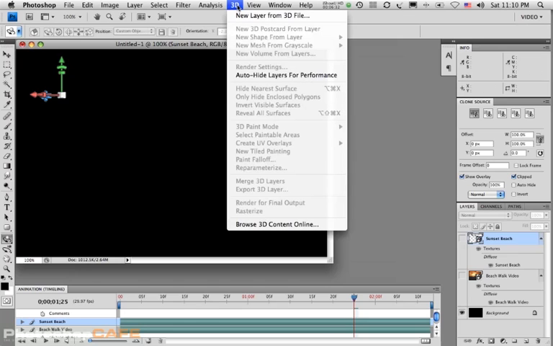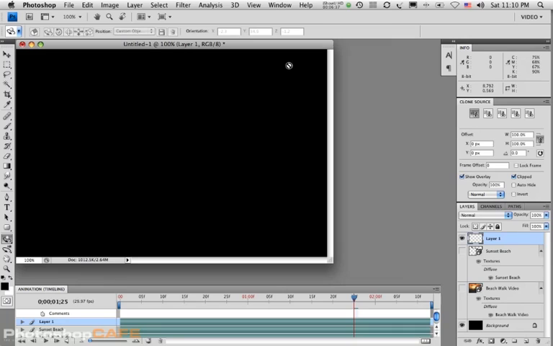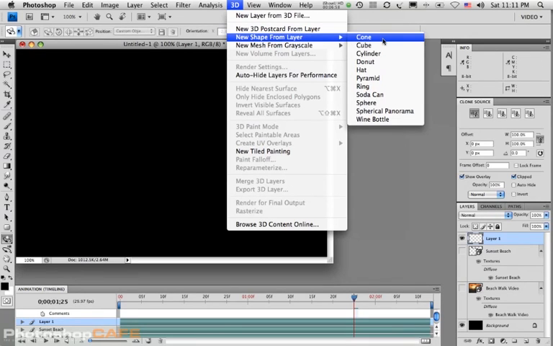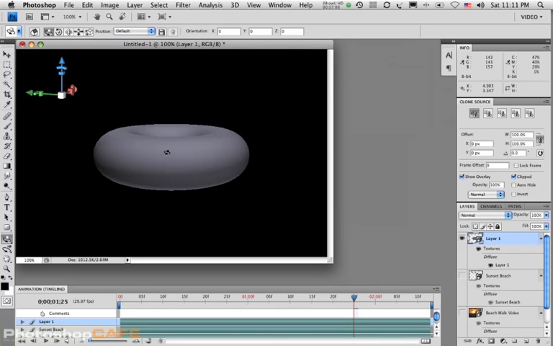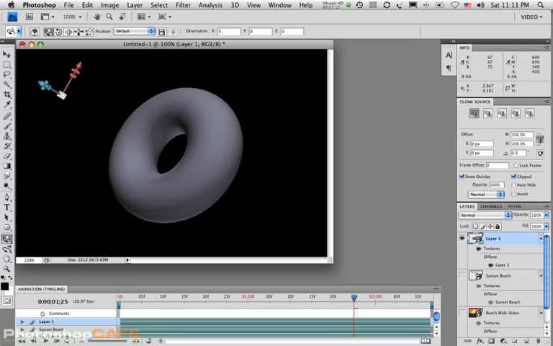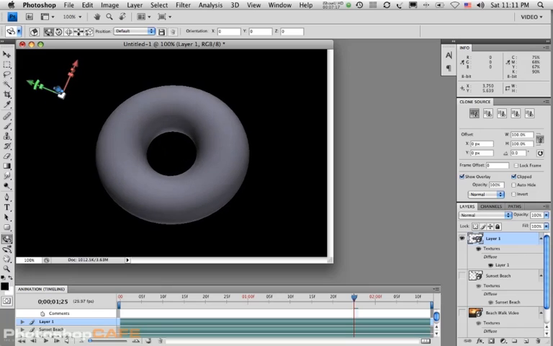Let's take a look at 3D shapes that are built in here. We'll start with a new blank layer, and we'll come up here to 3D and select New Shape from Layer. We've got a few different choices here that are built into Photoshop CS4. I'm going to select this one here, Donut. Here we go. You'll see we've got this torus shape here, and it has lights from all different directions. Well, we'll get into lights and textures in another movie, but for now, let's take a look at the shape, and what is this shape all about?